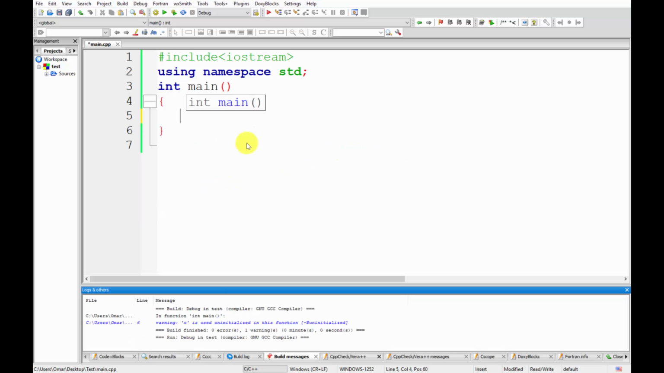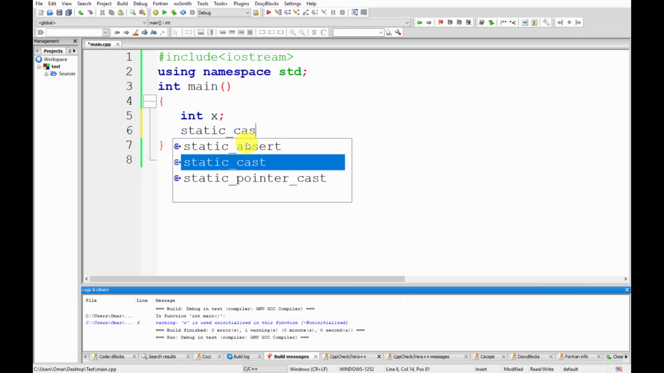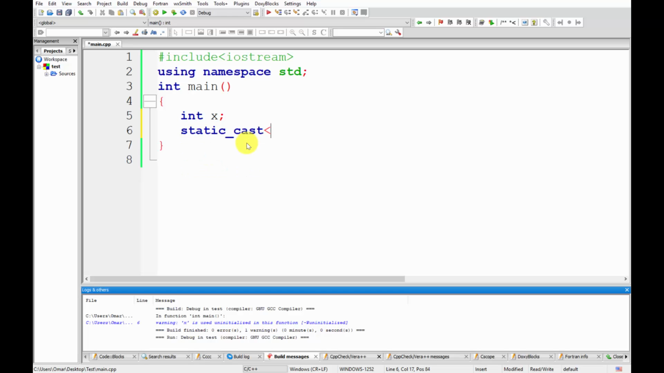Also, if you want to convert the other way, let's suppose we have integer x and we want to convert it to a double temporarily, as we said. We use static cast, the same statement, but instead of writing integer over here, you write double. So this is going to convert x over here to a double.